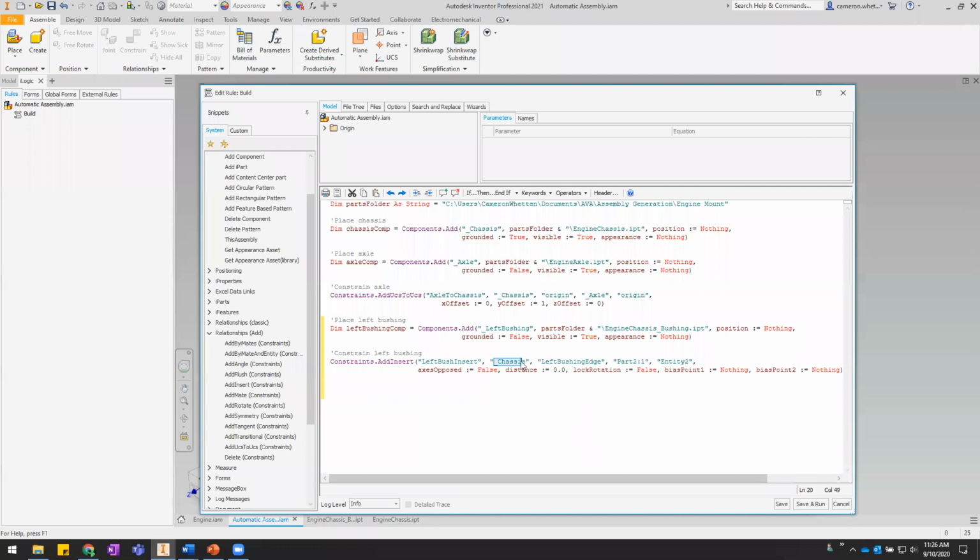And it knows it's going to look in that part for that named entity. And then the part we're trying to constrain is the left bushing. So we place that component name there. And we called this bushing edge inside that component. And then we have the option of choosing whether the axes are opposed or aligned. We do want these to be aligned. So opposed is equal to false. So that's good. We don't need any offset, so that's fine there.